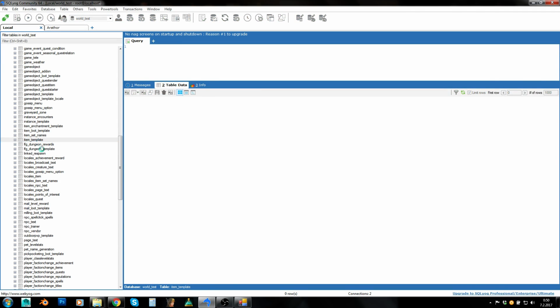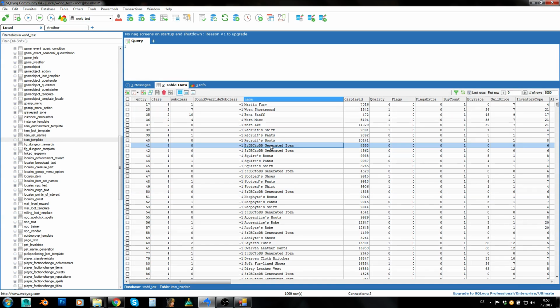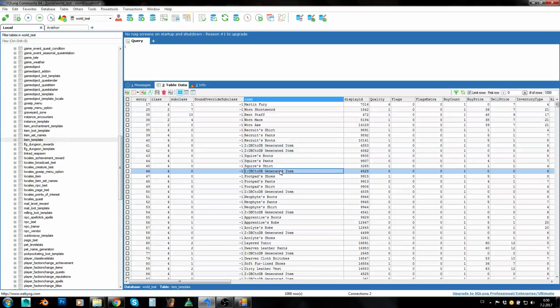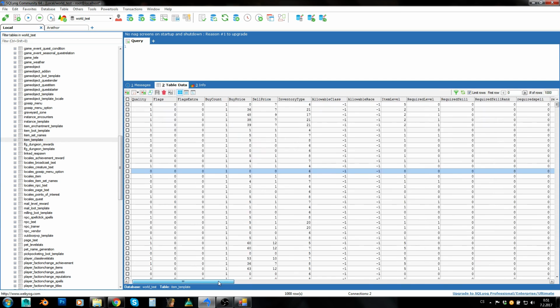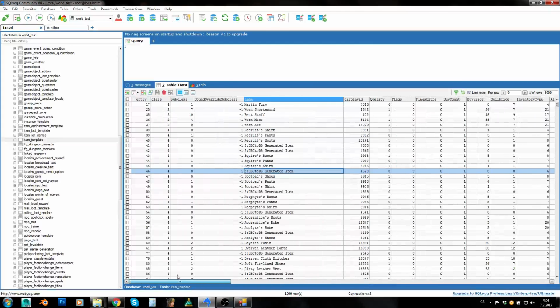Item template, and as you can see, there are some DBC to DB generated items. So these are just default items. It has just taken all data from item DBC and the rest was left default. So you can browse these items and you can rename those you like and you can give them stats and so on. You need to do this obviously by hand, but they are in the database.